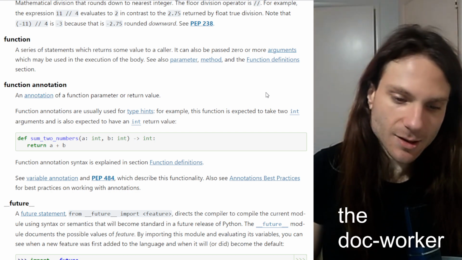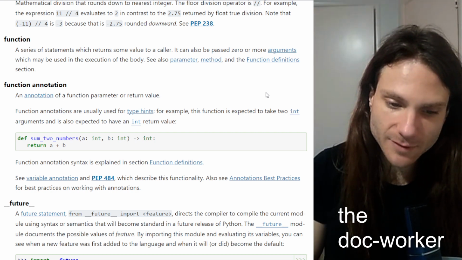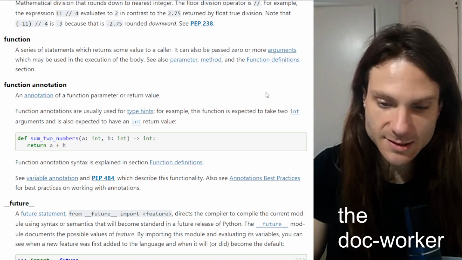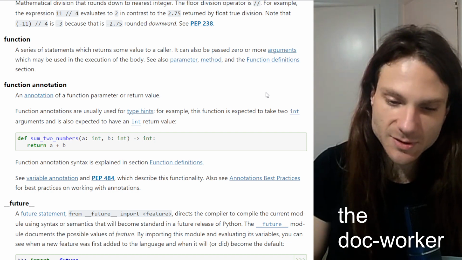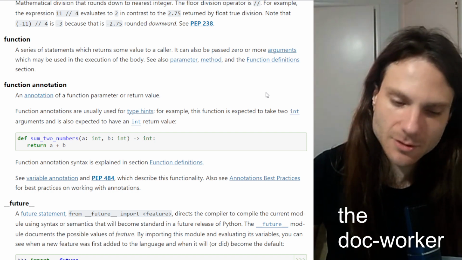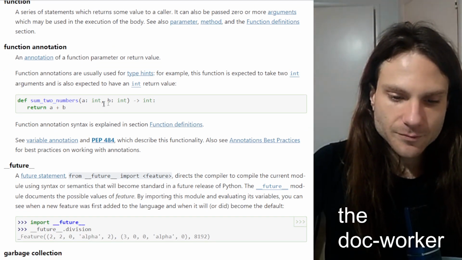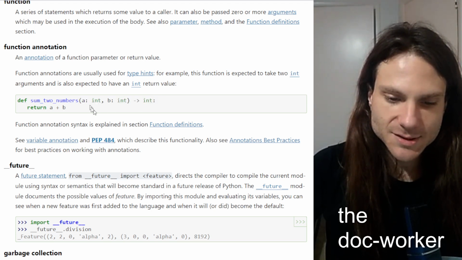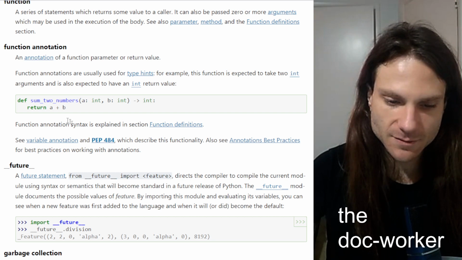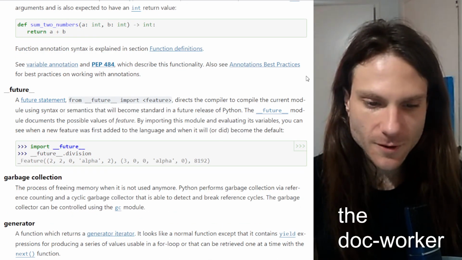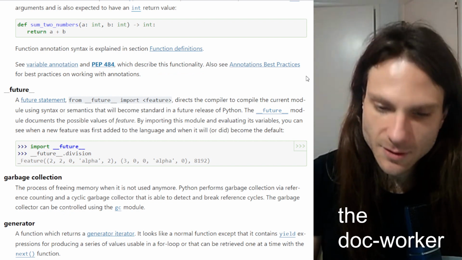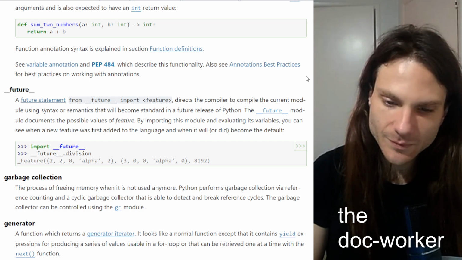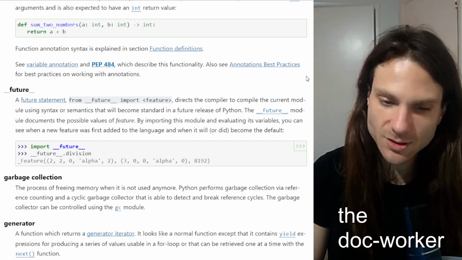Function annotation. An annotation of a function parameter or return value. Function annotations are usually used for type hints. For example, this function is expected to take 2 int arguments and is also expected to have an int return value, integer. You see, it takes in and returns a value. That is an integer. Function annotation syntax is explained in section function definitions. See variable annotation and PEP 484, which describe this functionality. Also see annotations best practices for best practices on working with annotations.